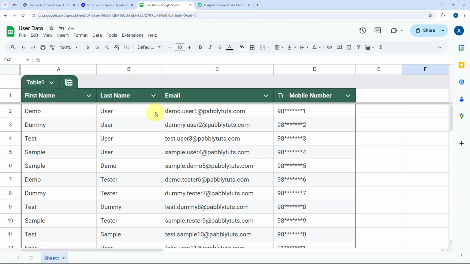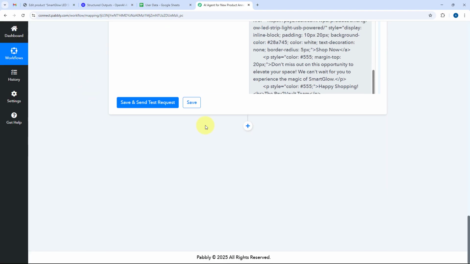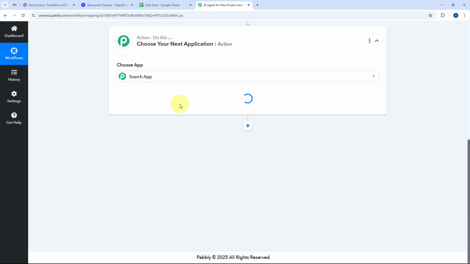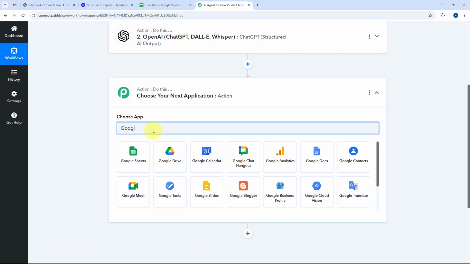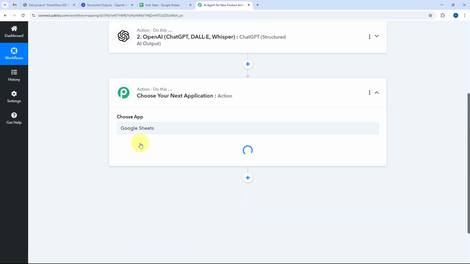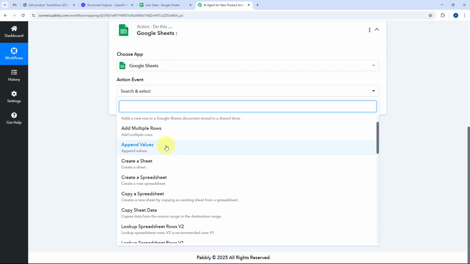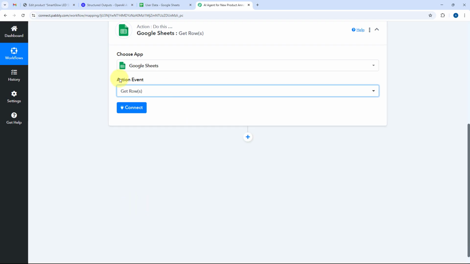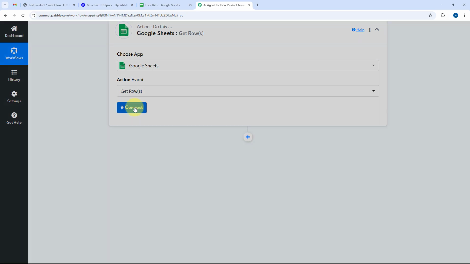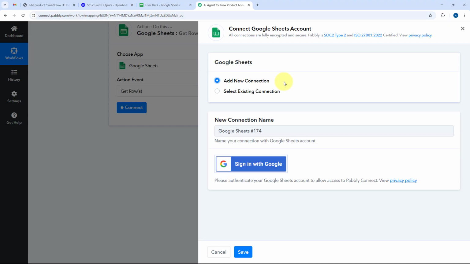Now, to get the details of all the users from our Google spreadsheet, we will scroll down, click on this Add Action Step button, and here in Choose App, we will search for Google Sheets. Just select it. After selecting Google Sheets, in action event from the drop-down, select the action event as Get Rows. After selecting this action event, just click on Connect and select Add New Connection.